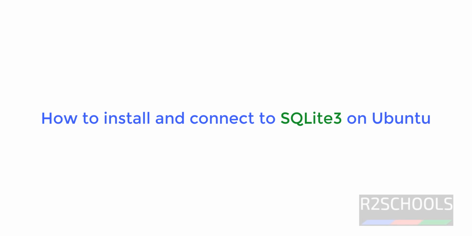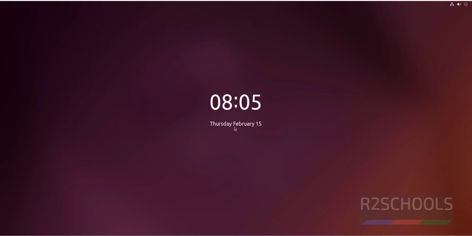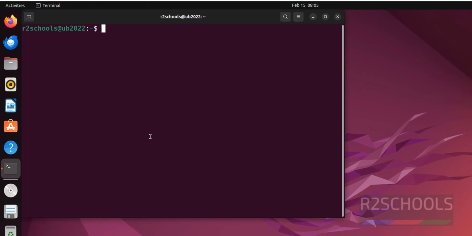Hello guys, in this video we will see how to install SQLite 3 on Ubuntu 22.04 LTS version. The process is same for all Ubuntu versions. Let's connect to Ubuntu machine. Open terminal. Let's verify SQLite 3 version is installed or not.